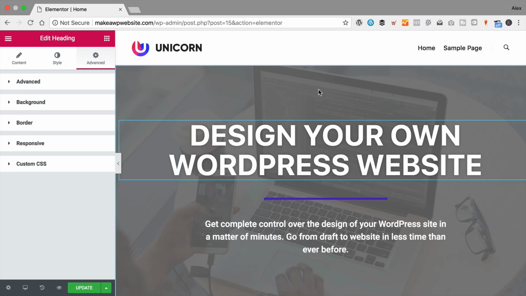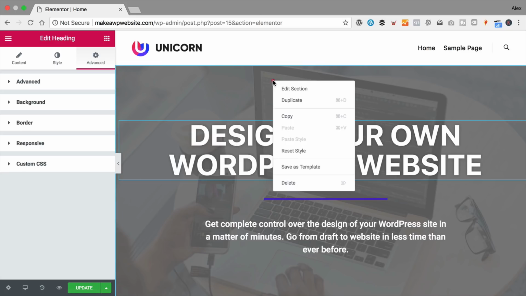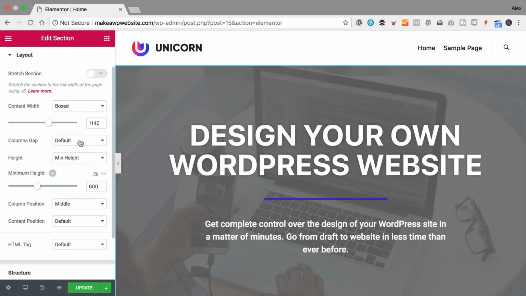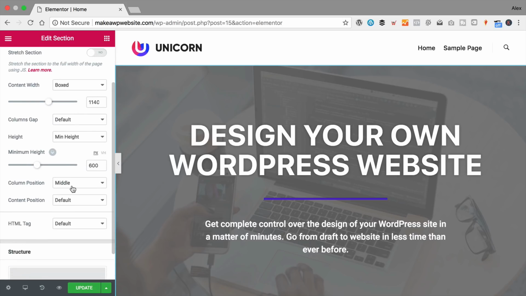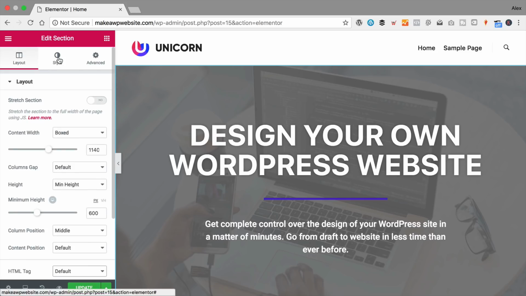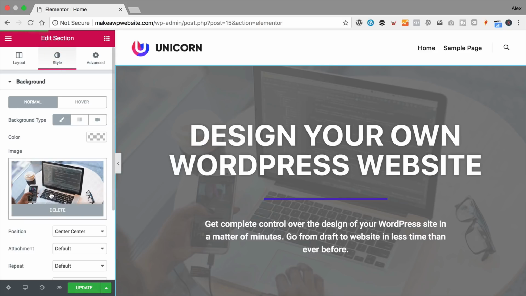But say you wanted to change this image or any of these section parts, just simply right click, which is the really cool thing about Elementor: it supports right click, which is quite unusual when you're working in a browser. So we can right click and select edit section, and then we've got all the settings to do with this section. So the height and position, whether it's got an HTML tag, probably not going to need to worry about that. If we scroll up and go into style, you'll find that there is the image.